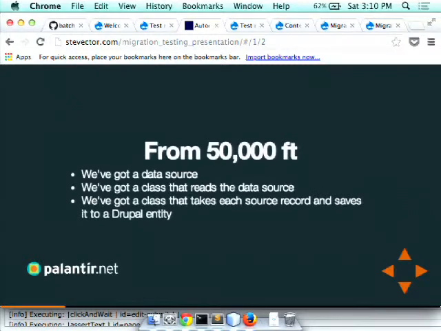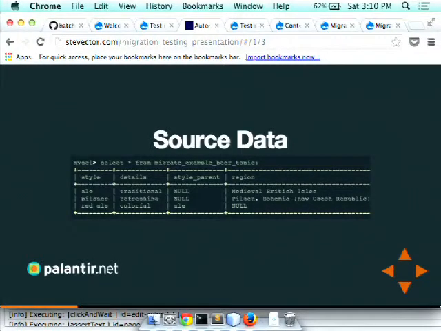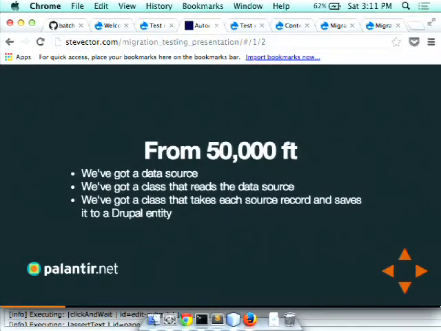Okay, so from a very high level with Migrate module, we have a data source, which is this custom SQL table. In this example, it's a table that happens to be in our same database. In practice, it probably would be some database somewhere else, maybe a CSV file, maybe an XML file, maybe flat HTML. But as far as Migrate module is concerned, you've got a data source somewhere, and you have a class that reads in that data source and does so in a way that you can take a single record at a time from that data source and then save it to a Drupal entity.